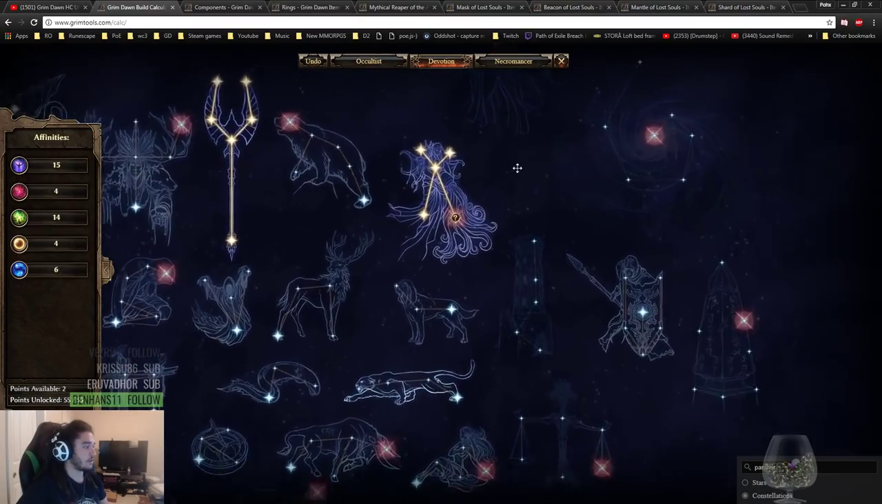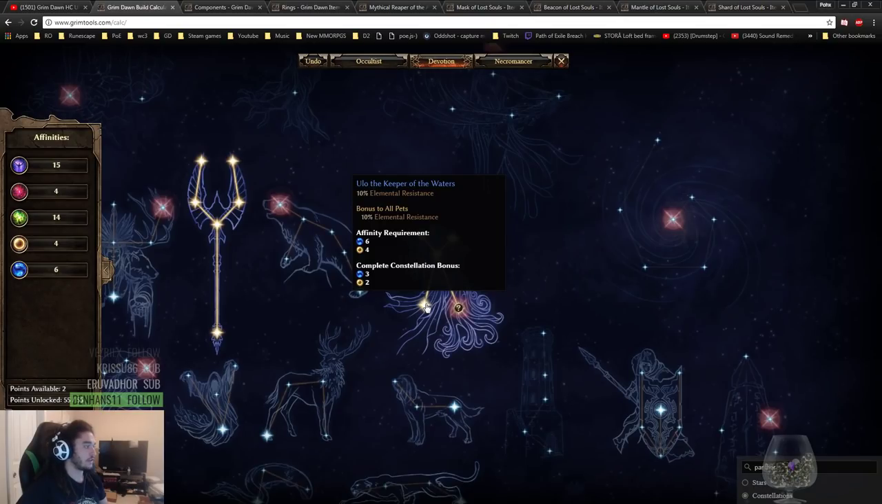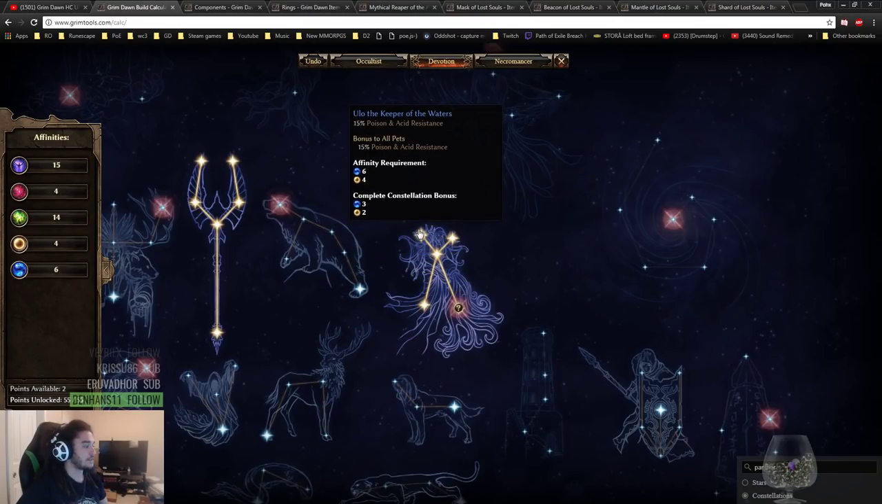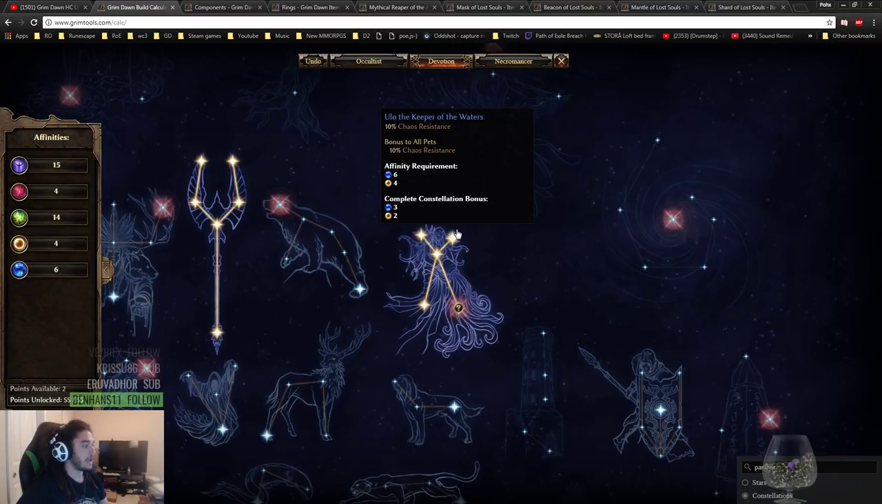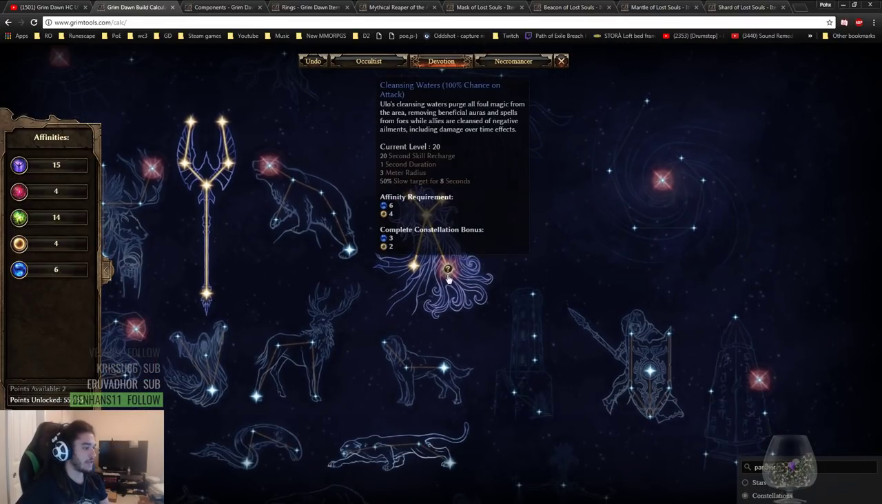And the last one to go into is Ulo, the Keeper of Waters, which is resistance, just general health, poison and acid resistance, chaos resistance, and then Cleansing Waters, which is the main reason why I picked it up, which I haven't decided what skill to attach to it.